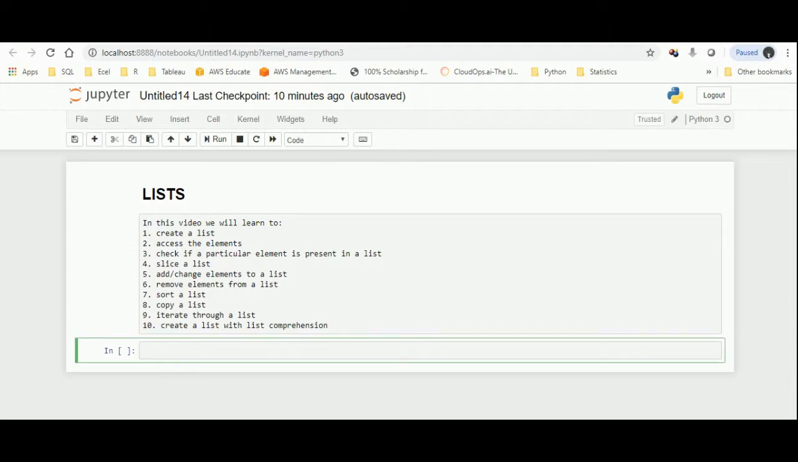A list is represented by square brackets, and you can say 1, 2, 3, 4. So this can be a list. So 1, 2, 3 and 4 will be known as items, and these items are separated by a comma, and a list in total is represented by square brackets.